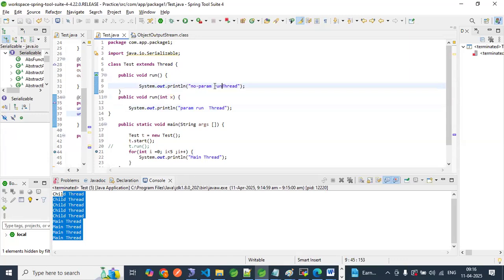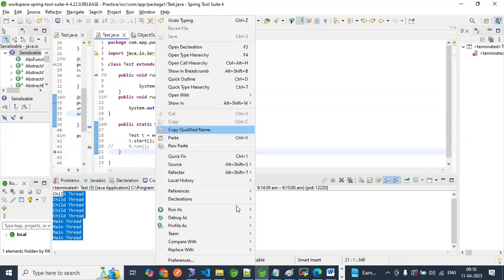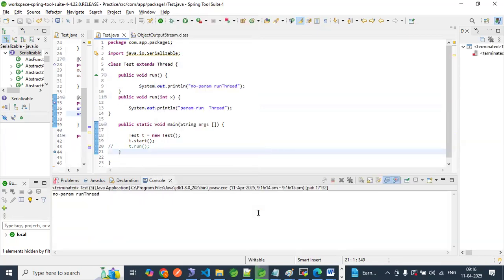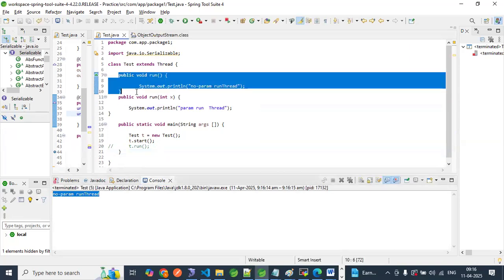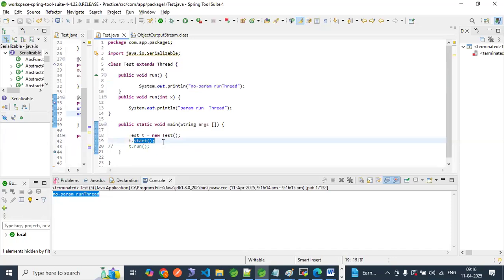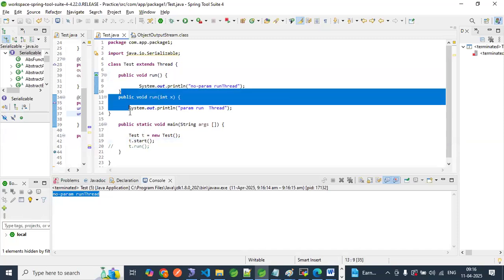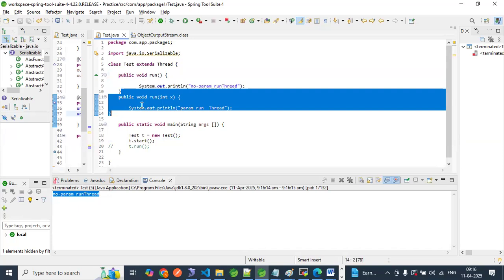Now I will do t.start. Forget about this for loop. We are trying to understand the behavior of t.start and the run method. Run the program. What is coming? No-param means this is called. So we can overload the run method. But this start method, who is running? The Thread class start method always runs this method, not this method. Hope you are good.